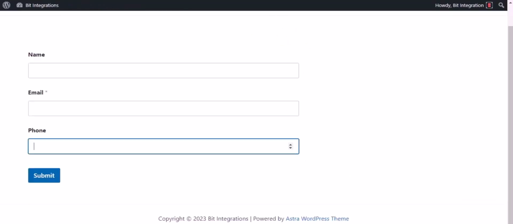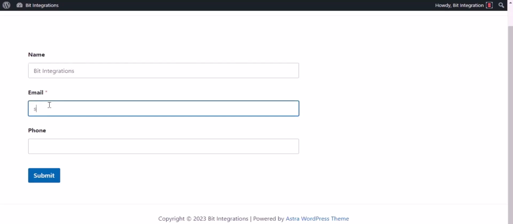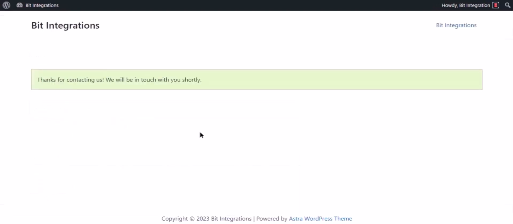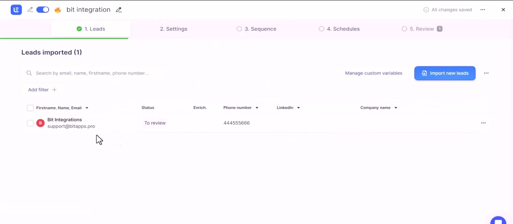Now go to your form and type some information and submit the form. The form is successfully submitted. Now go to the Lemlist site. Bit Integration. And you can see the data came successfully in the Lemlist.